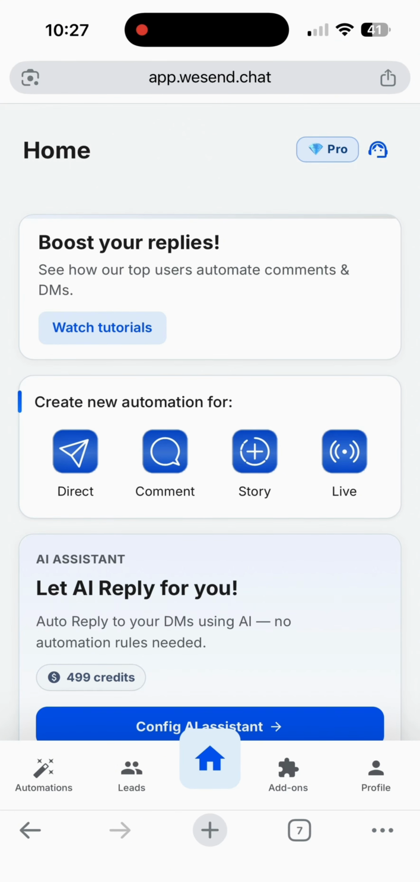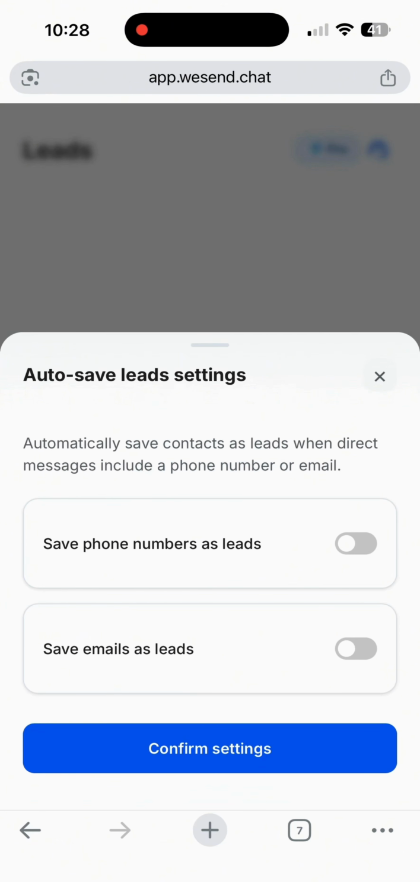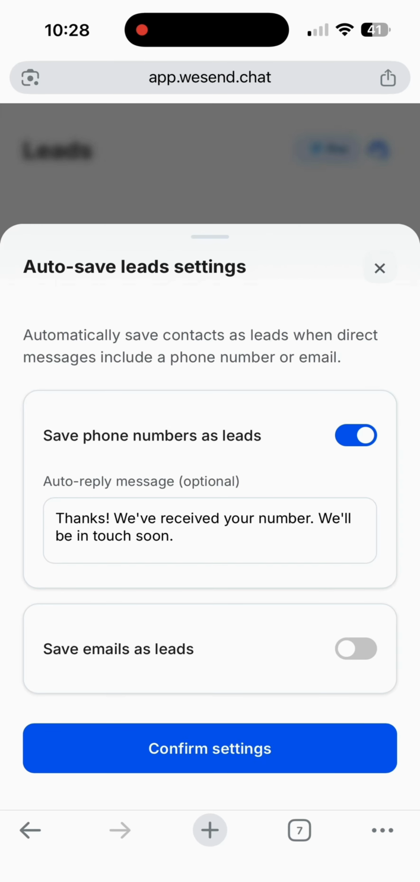Lead settings. First, I go to the leads section. Here I can see the lead settings option. This section allows me to automatically save contact details from Instagram direct messages. For example, if I enable save phone number from leads, whenever a user sends their phone number anywhere inside the DM conversation, WeSend can automatically detect it and save it.